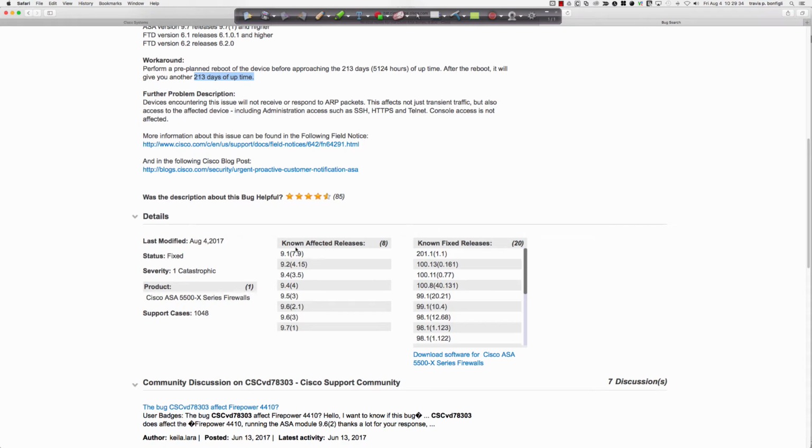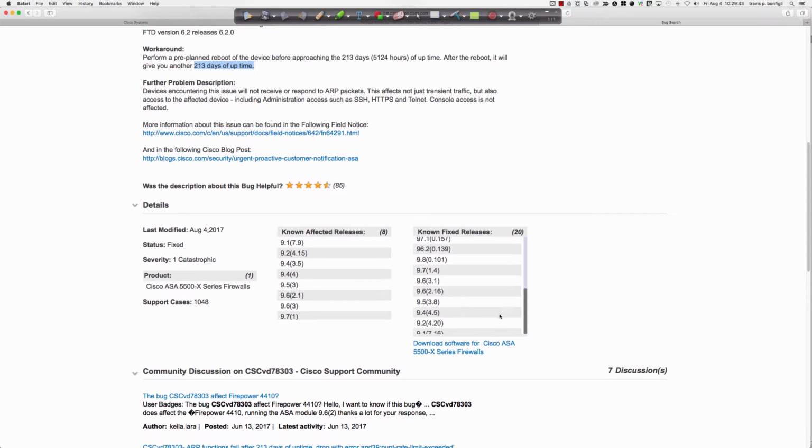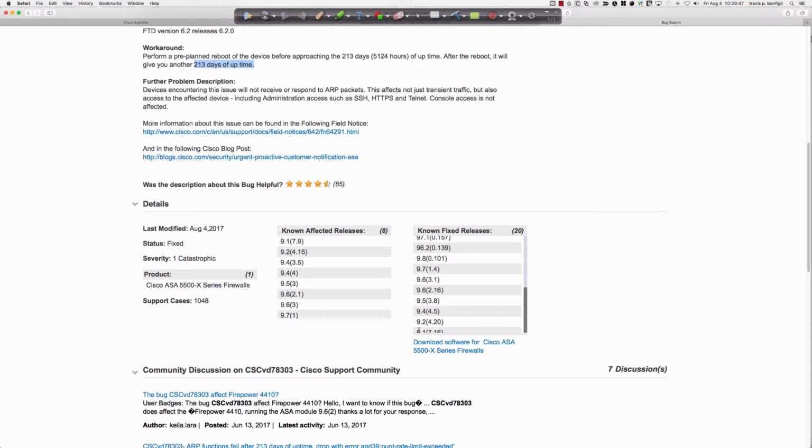So here are the known affected releases, right? And if we look over here, this is where we want to be. You can see the known fixed releases, and it actually cut it off for some reason, but there's the 9.1.7.16. You can barely see it there, and 9.2.4.20, right? So those are the versions of code that we're going to be working with. But again, be aware that this bug is out there, and it's definitely something you want to avoid.